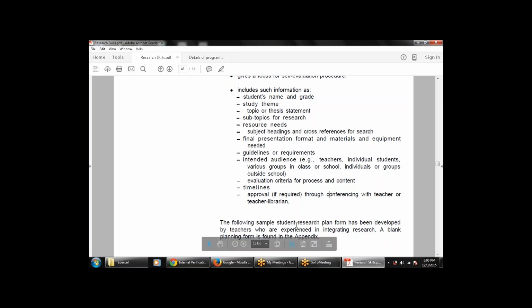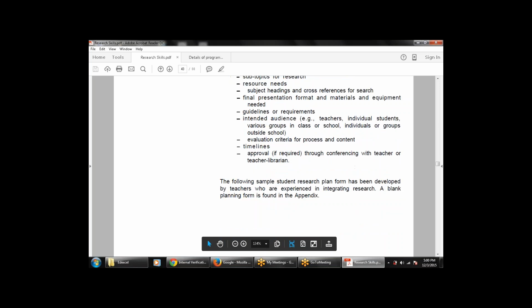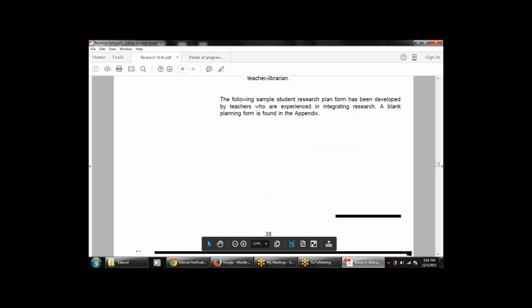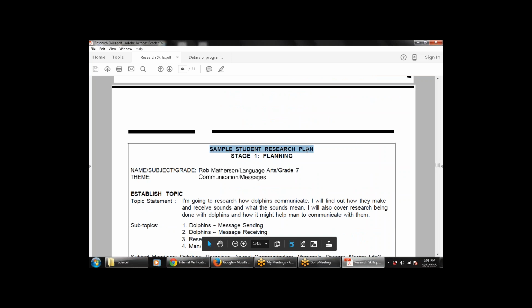The following sample student research plan form has been developed by teachers who are experienced in integrating research. That is the research carried out here, and the blank form is found in the appendix. So there is a blank form available, but this is a filled form. That is a sample student research plan. So this is one of the research plans carried out.